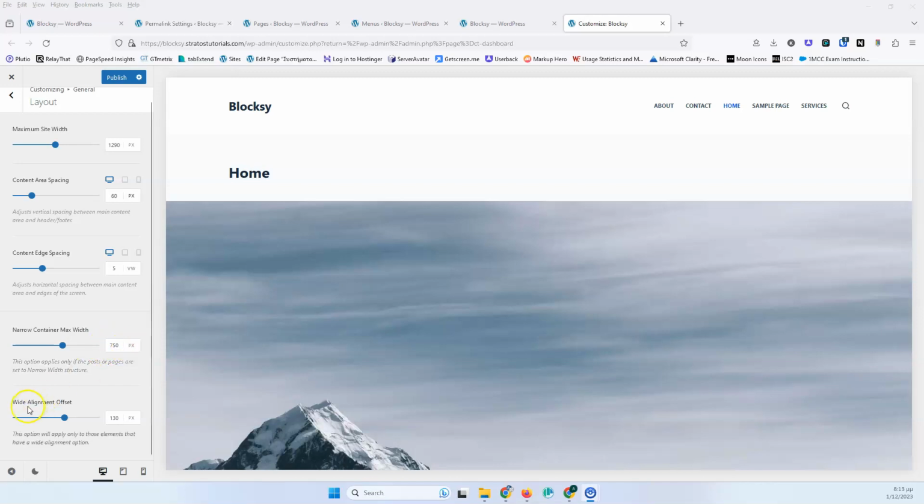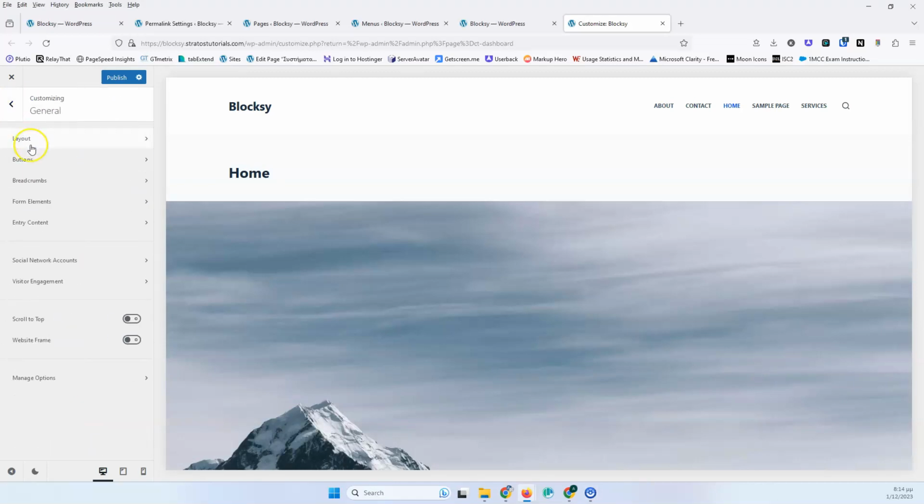Last one is the wide alignment offset, and this option, as it says here, will apply only to those elements that have the wide alignment option. And this is the offset, so it will begin after the 130 pixels. And that's all with the layout, so let's go back and now let's go into the buttons.